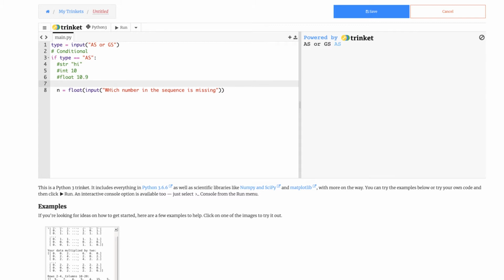A few others could be Boolean, which is like true or false. So you can give it one of these two values, true or false. Now let's move on to the next variable.